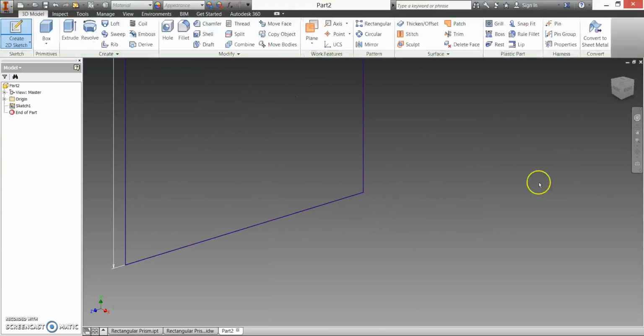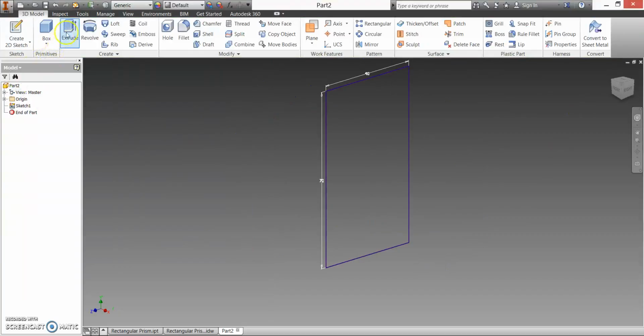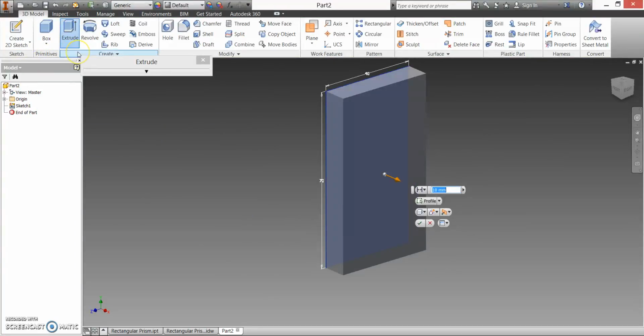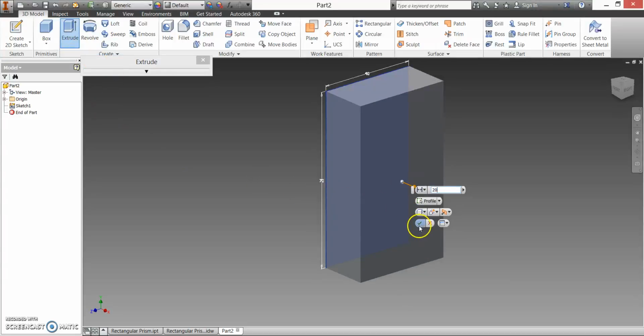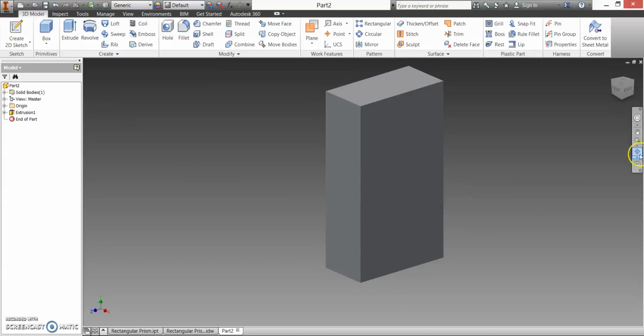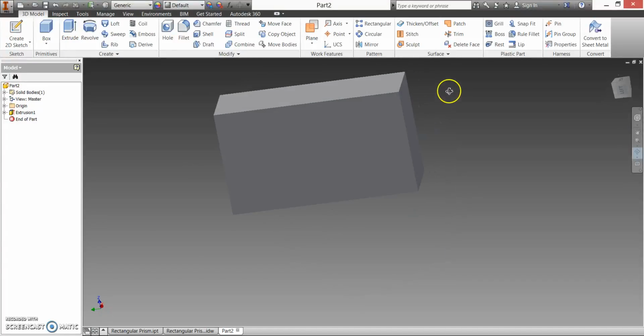We just click on Finish Sketch, and now we click on Extrude. Can you remember what the extrude measurement was? Well, it was 20 millimeters wide, so we're going to make that 20 millimeters wide and give that a tick. And there you go. And the box is all done.